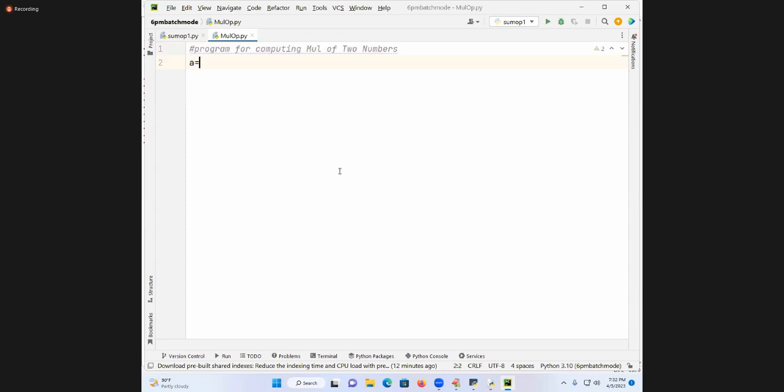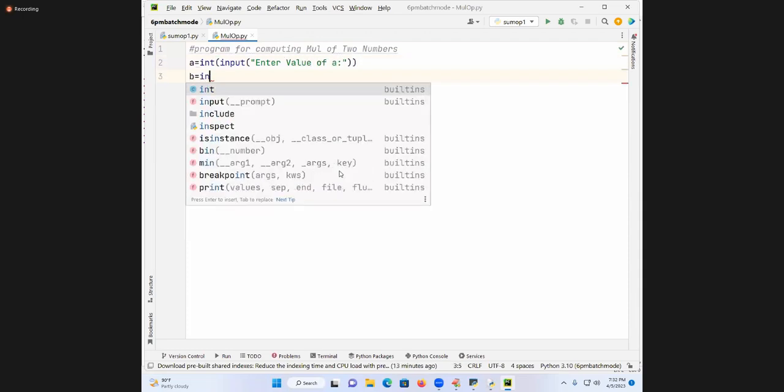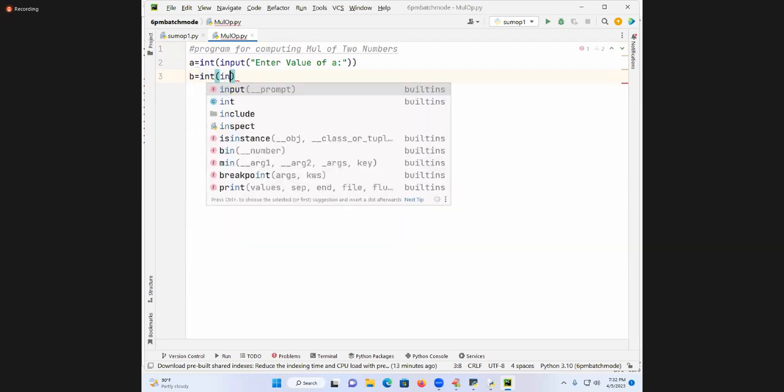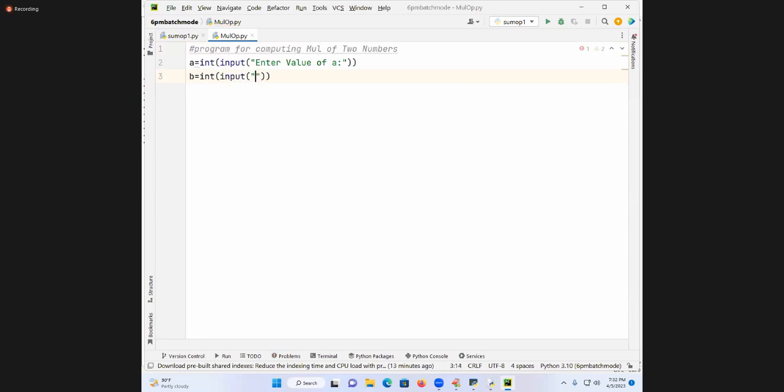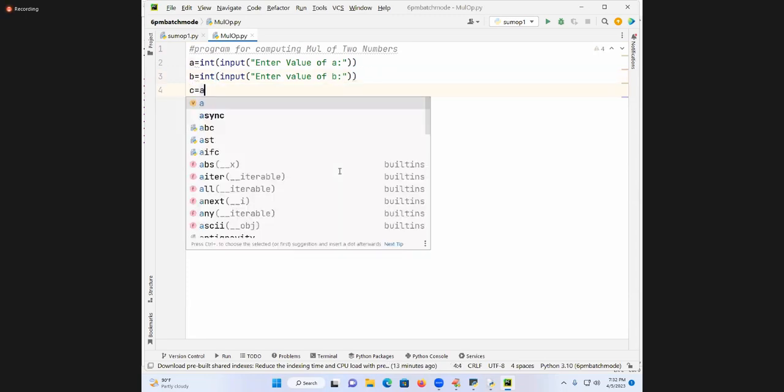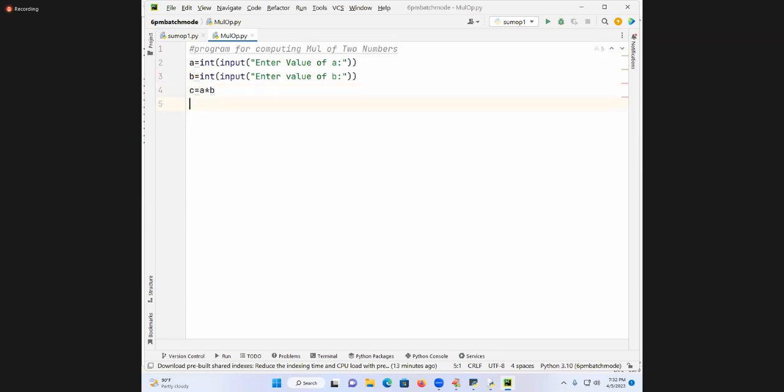Tell me now. A is equal to, today I am writing here int of input of 'Enter first value'. Enter value of A. I am taking one input dynamically. B is equal to int of input of 'Enter value of B'. C is equal to A star B.